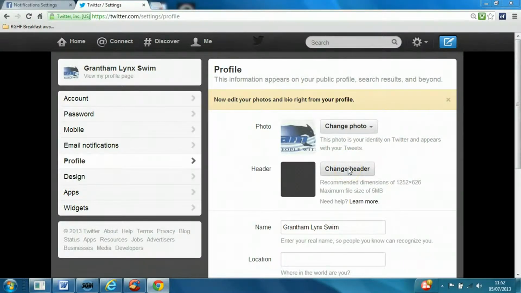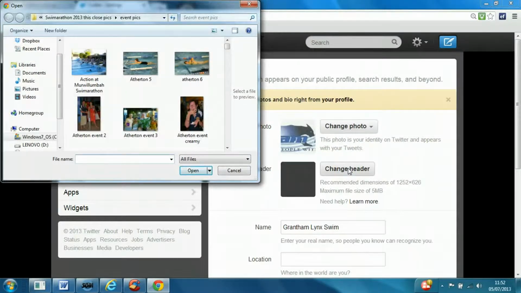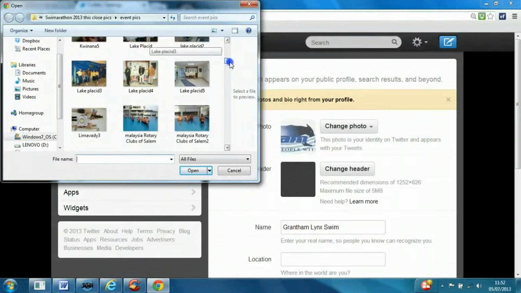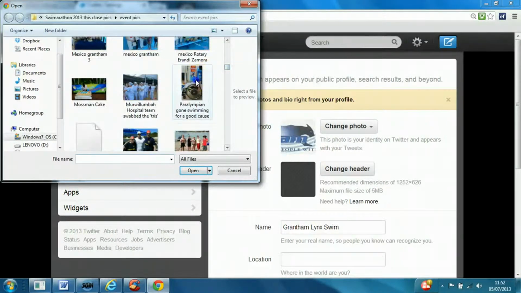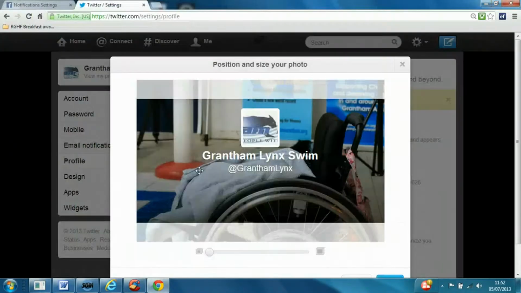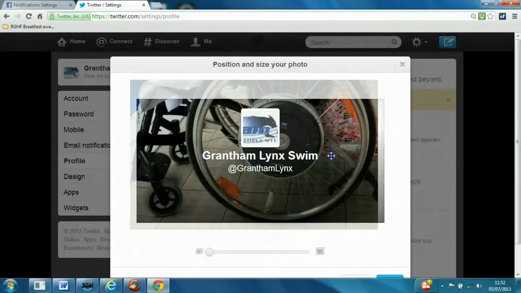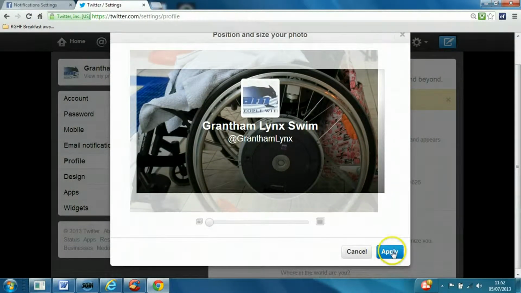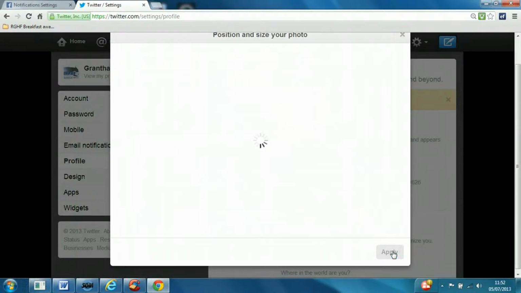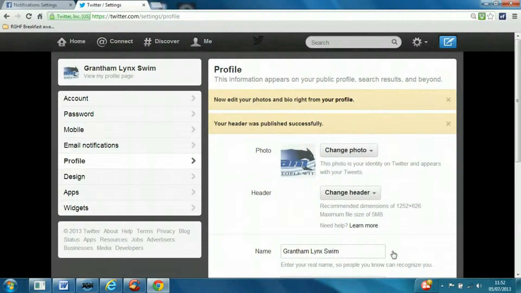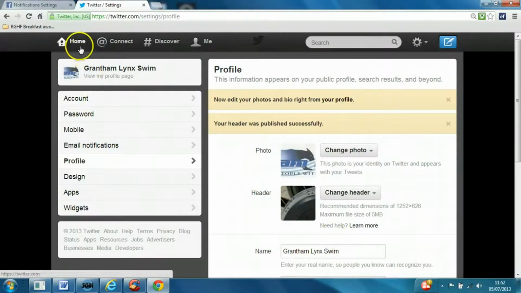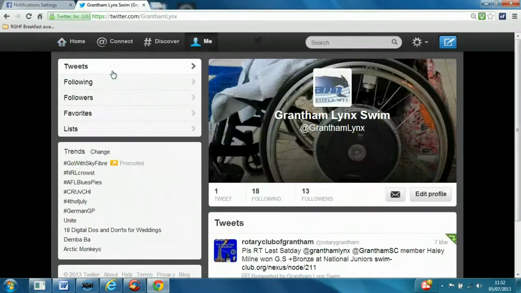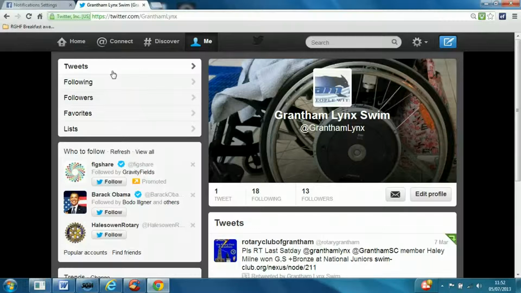So if I click on change header, and I can browse to a file that I'd like to select. Just scrolling down here. Okay, we'll select this picture, and you can see you can adjust where it appears on the screen, like that for now. And then again we just click apply, and if we now click on home again and click on the view my profile page, so it now appears there.